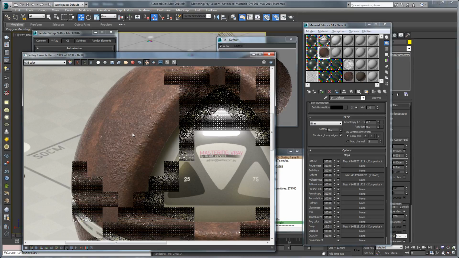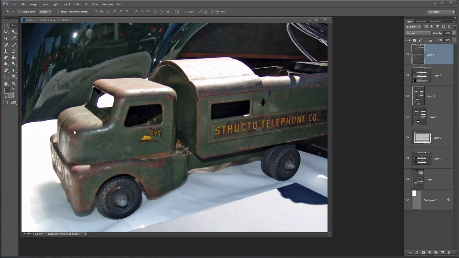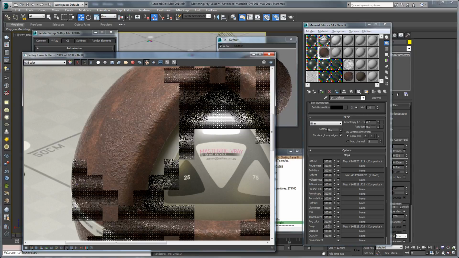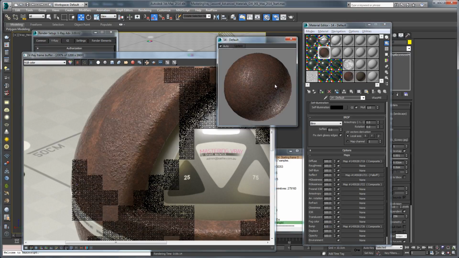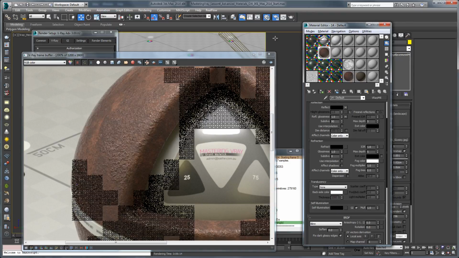It's looking pretty decent. The bump might be a little bit strong compared to our reference here. You can see it's fairly flat. So I'm going to lay off the bump a little bit and set that to 5. And I'll re-render.